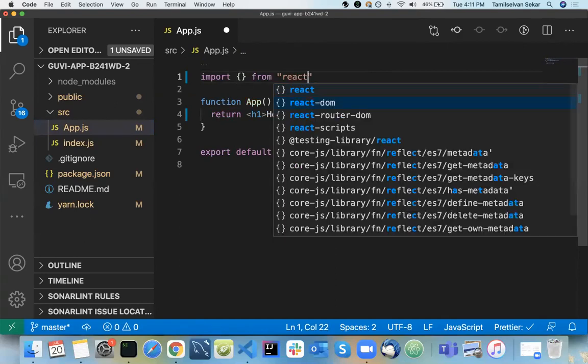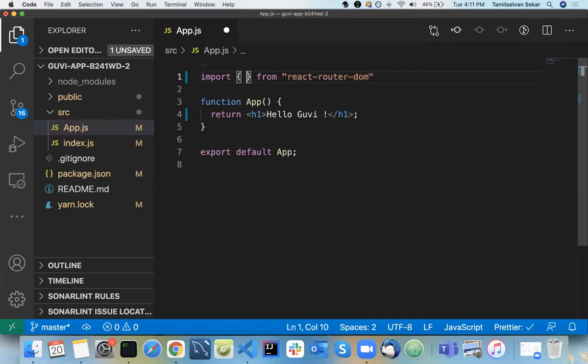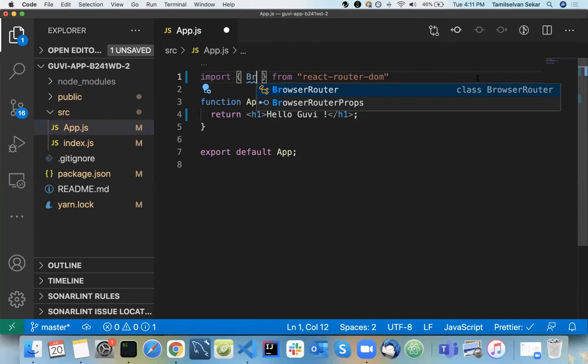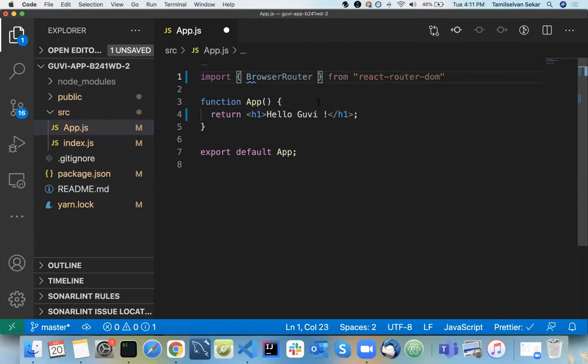So React Router DOM. If you go inside it, we have something called BrowserRouter. It's a component, basically a React class component.